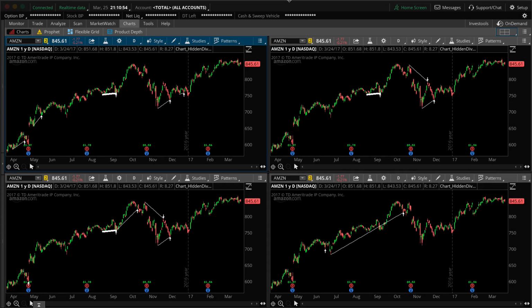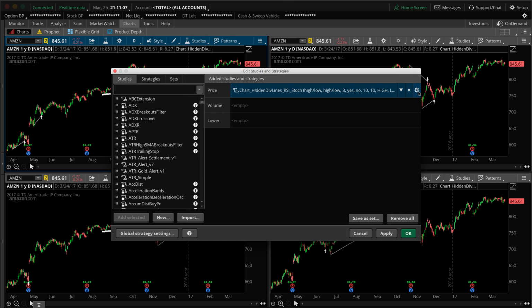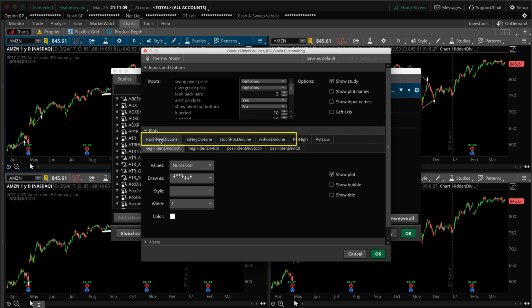This set of charts is going to be for the stochastic and the RSI version of the hidden divergence indicator. You can go to Studies and Edit Studies, and you can view the plots. And you can see that the stochastic is the solid line and the RSI is the dotted line. I'll show you again with the positive divergence. The RSI is again the dotted line. The stochastic is the solid line. Okay, so go ahead and cancel here.